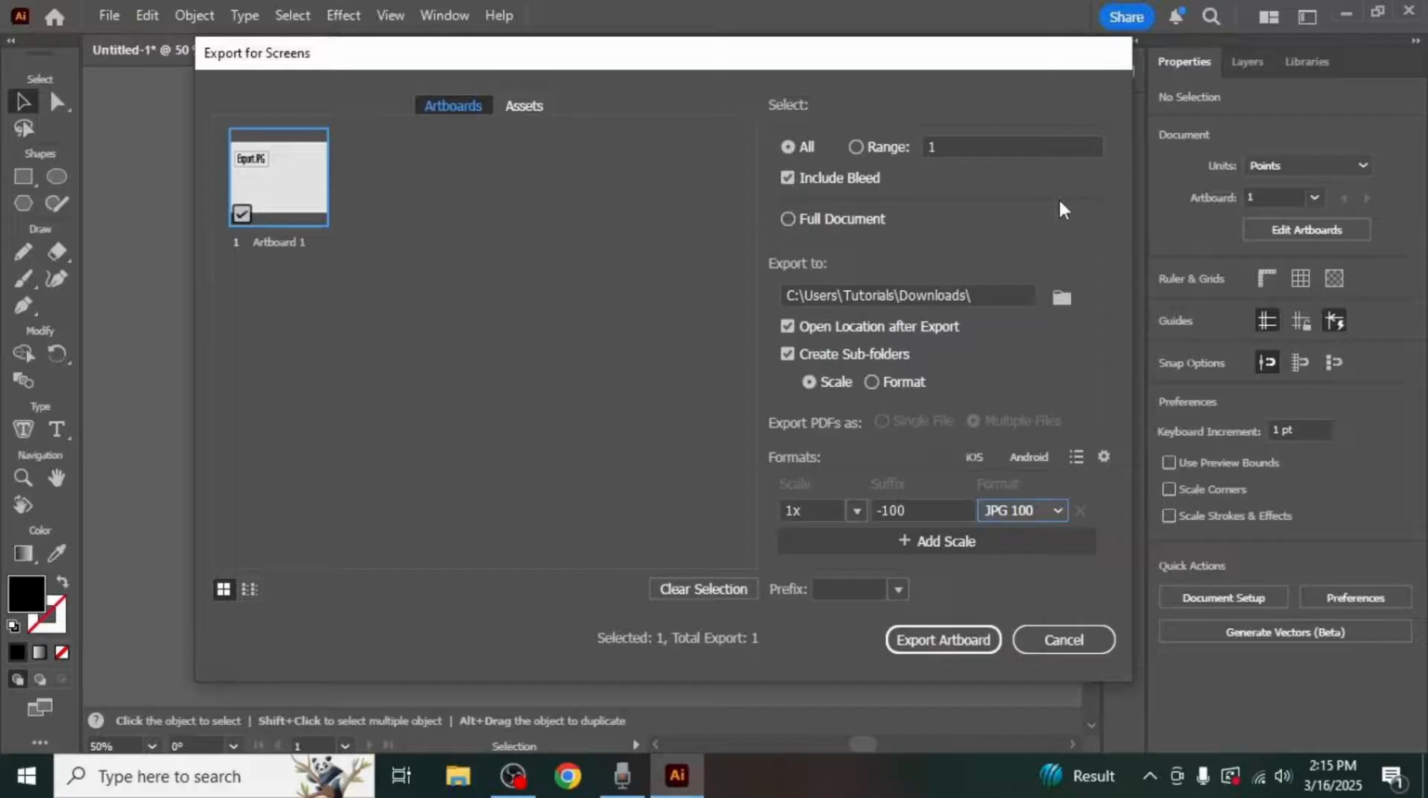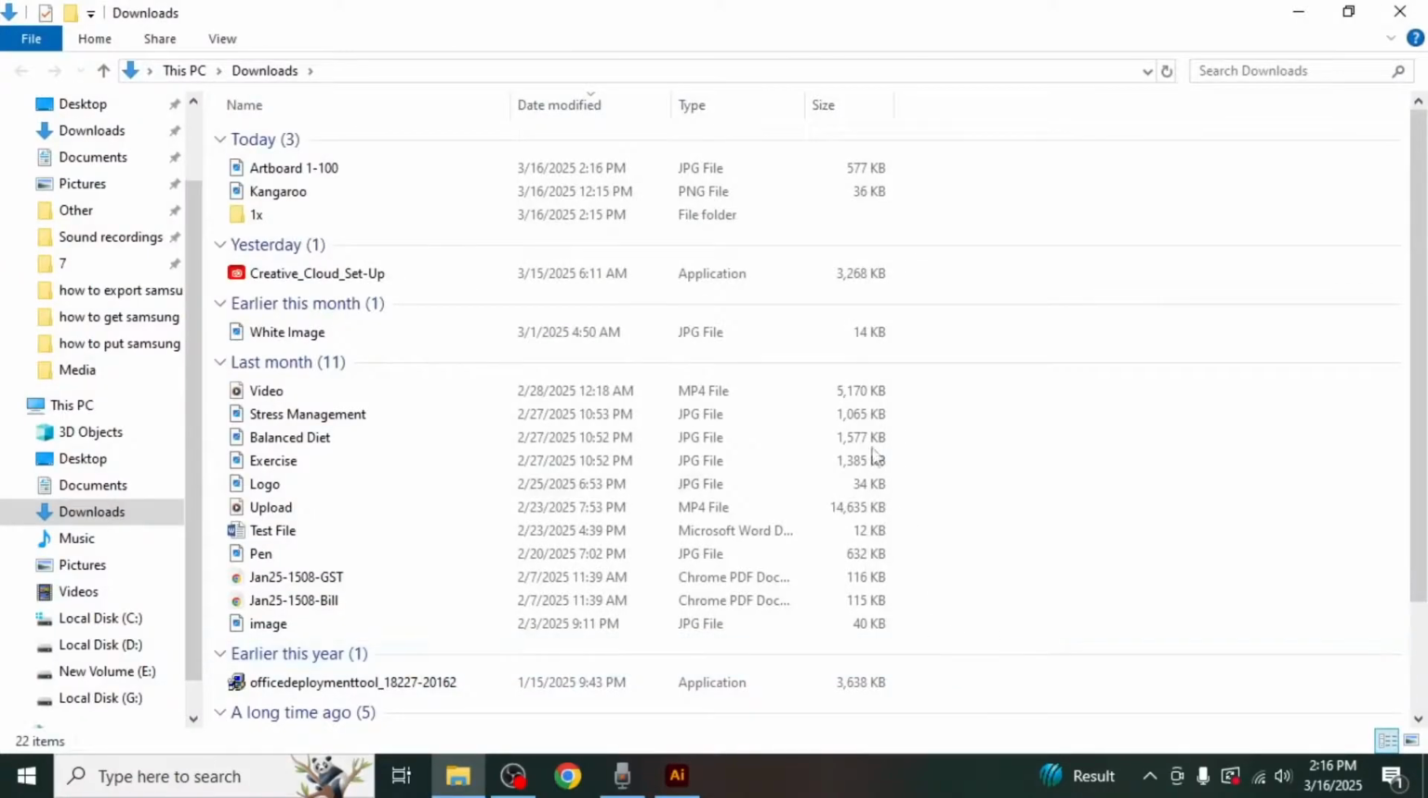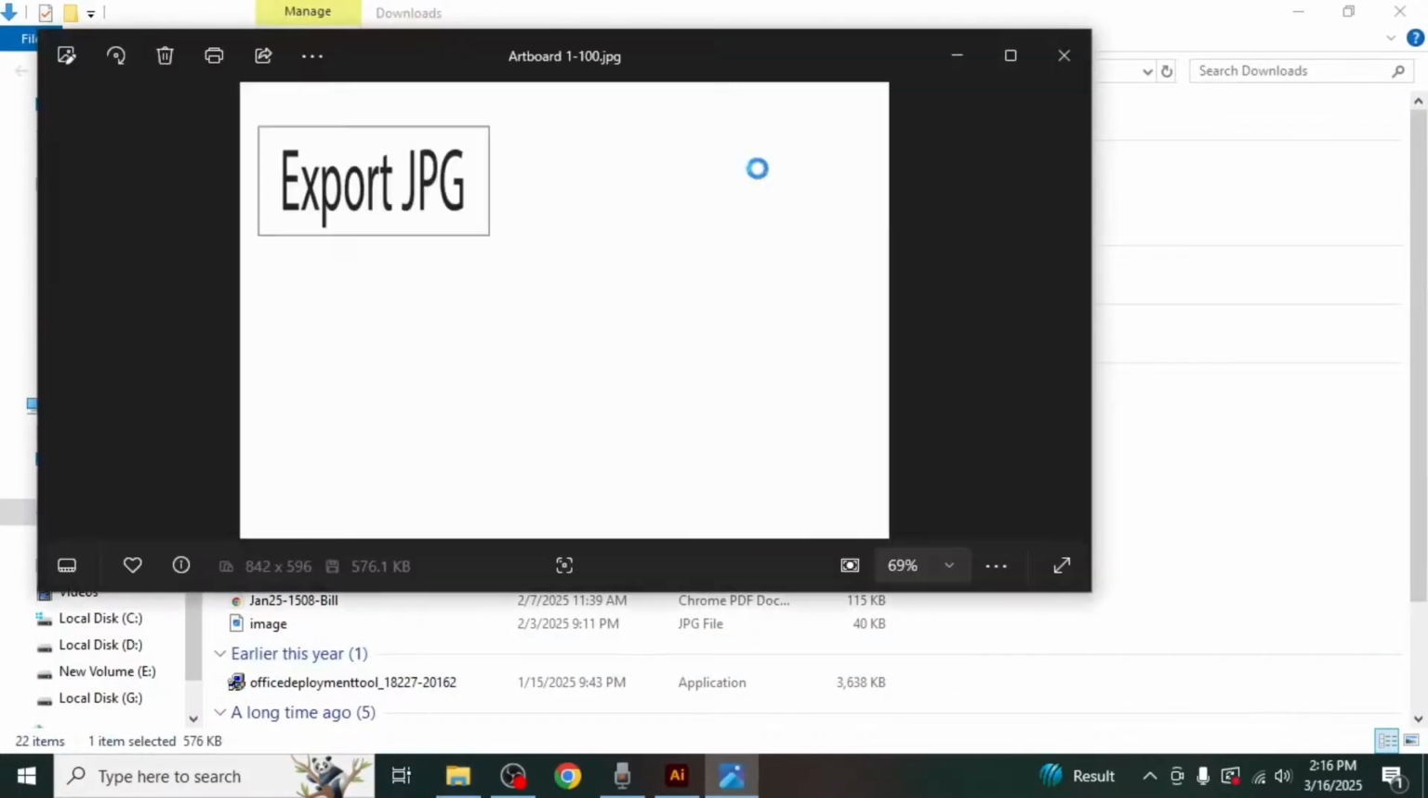After selecting your preferred JPEG format, you can adjust additional settings like the resolution and whether to create subfolders. Once you have set all your preferences, click on Export Artboard. Illustrator will process the file, and your artboard will be saved as a JPEG in the location you selected. This method allows you to create high-quality JPEG files directly from Adobe Illustrator while giving you control over file size and resolution.